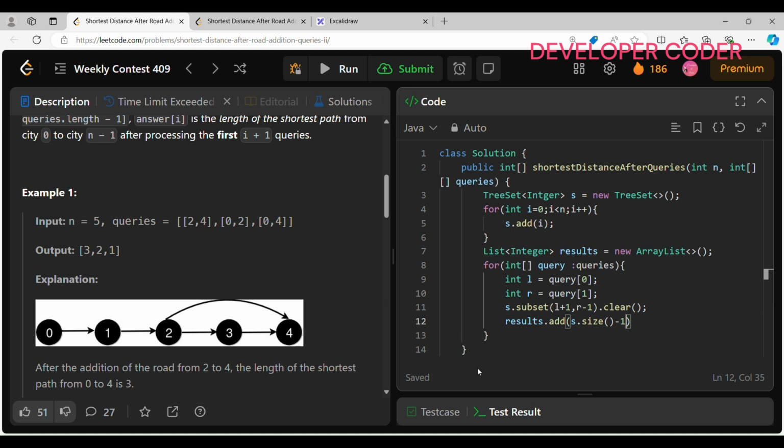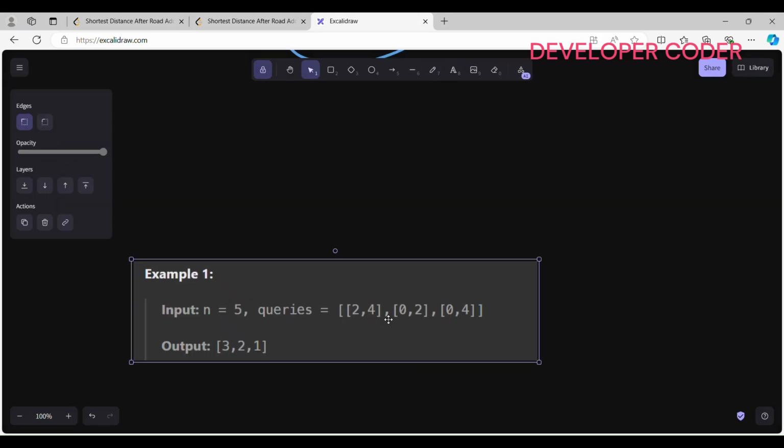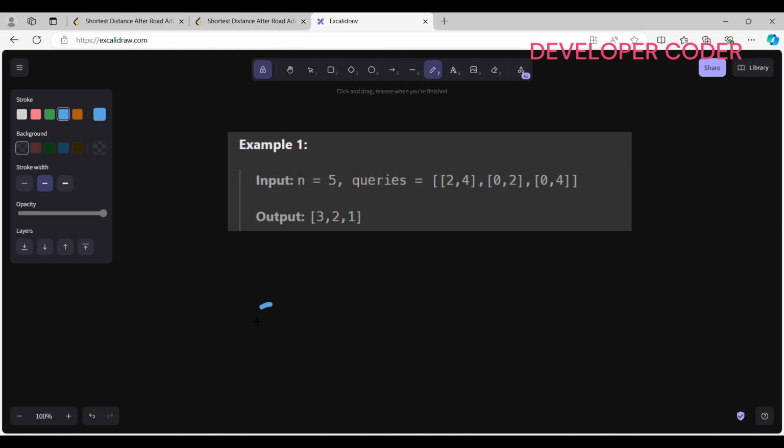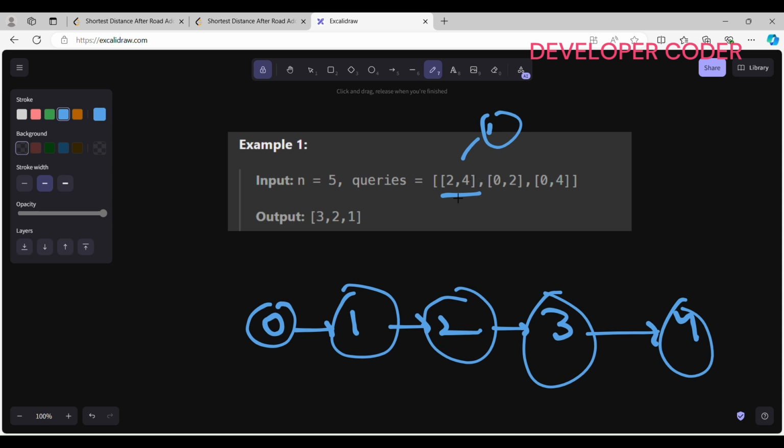Minus 1, okay, so I have removed this size. Let me copy this example for clear understanding. There are 5 cities, so let me draw that: from 0 we can go to 1, from 1 we can go to 2, from 2 we can go to 3, and from 3 we can go to 4. Then we are executing this first query.